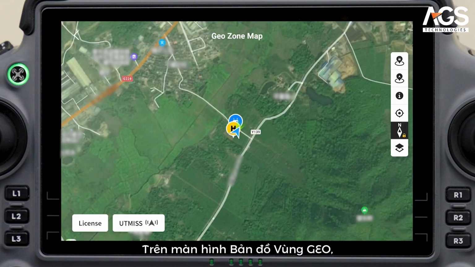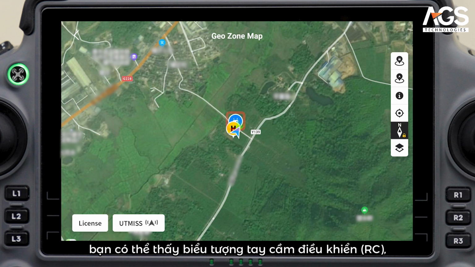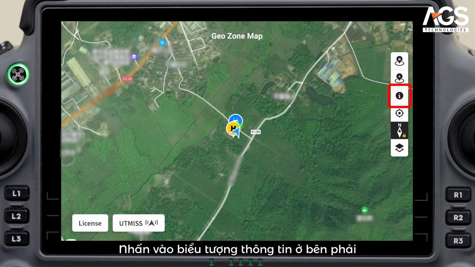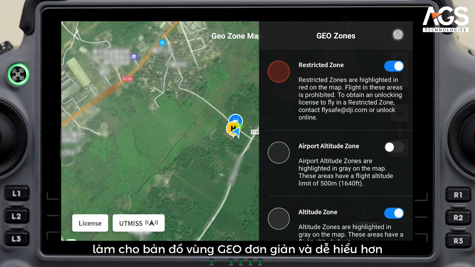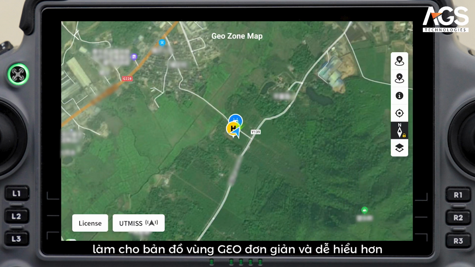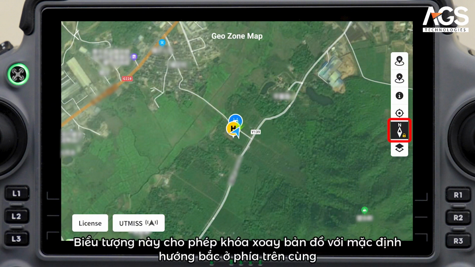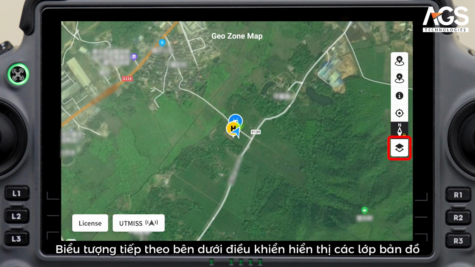On the GEO zone map screen, you can see the remote controller icon, the drone icon, and the home point icon. Tap the information icon on the right, and then control the display of flight areas in different colors, making the GEO zone map simpler and easier to understand. The location icon is used to display the map with the remote controller at the center. The icon below controls whether to lock map rotation with north at the top of the map. The icon down below controls the display of map layers.